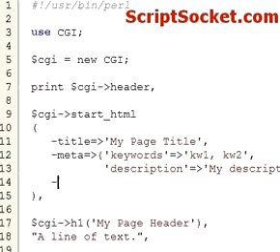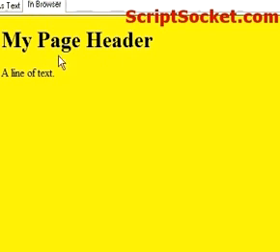So all our body attributes go in between these two brackets, as well as our head attributes. So BG color, let's try yellow. And let's run this in the browser this time. So here we have our page so far.